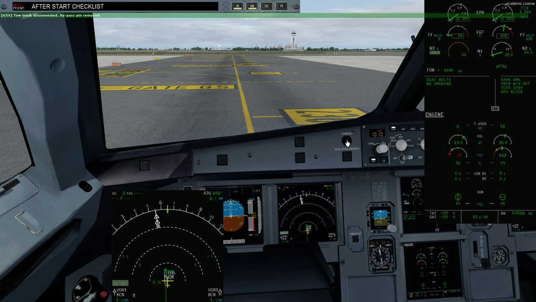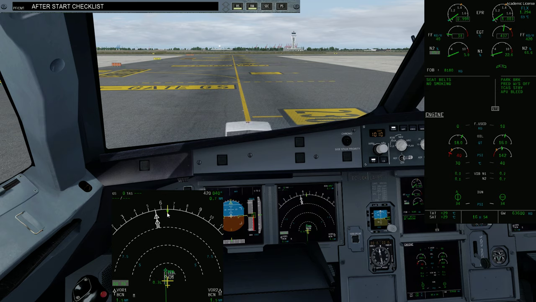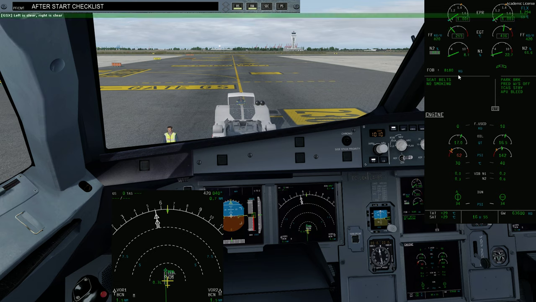Tug is disconnected, Captain, and clear. Bypass pin has been removed. Okay, fuel flow, 30 seconds, that's checked. And we want to check for N1 for 20, about 20, temperature about 400s, N2 60s, and fuel flow 400s. Clear left and right, disconnecting now, have a good flight. Wind stable.